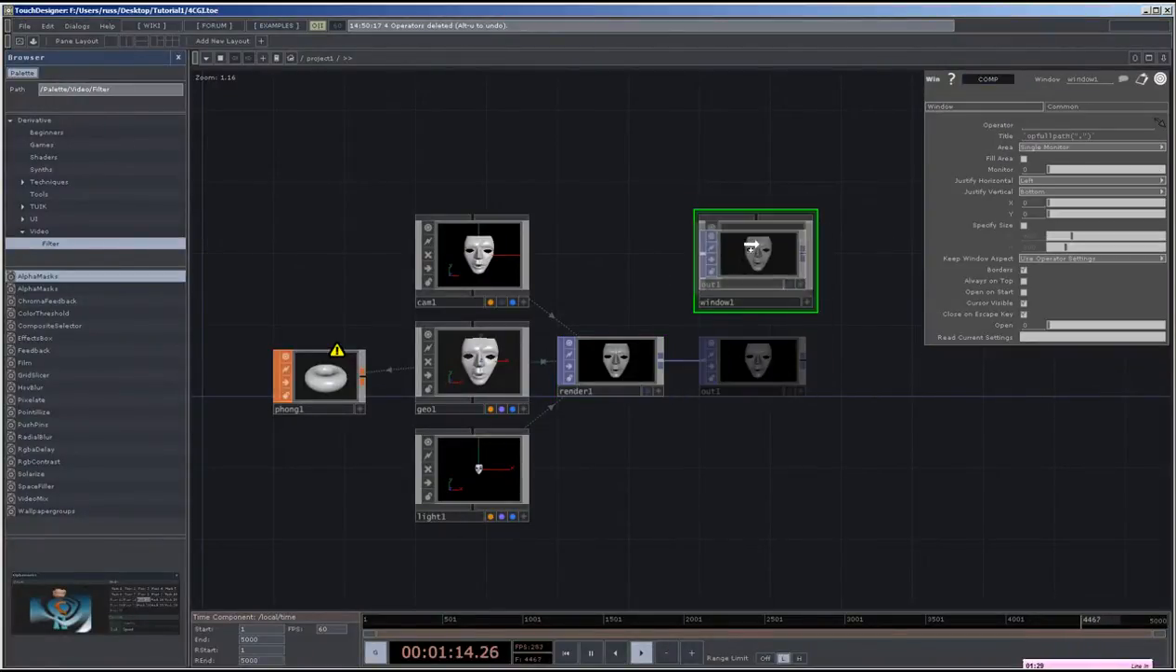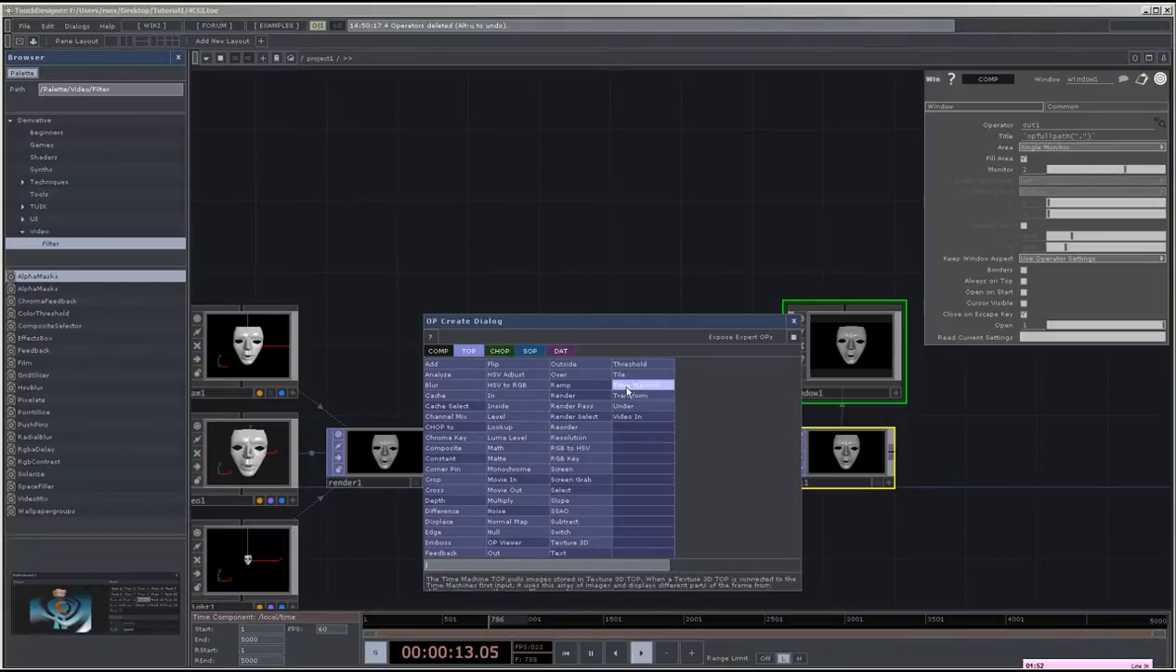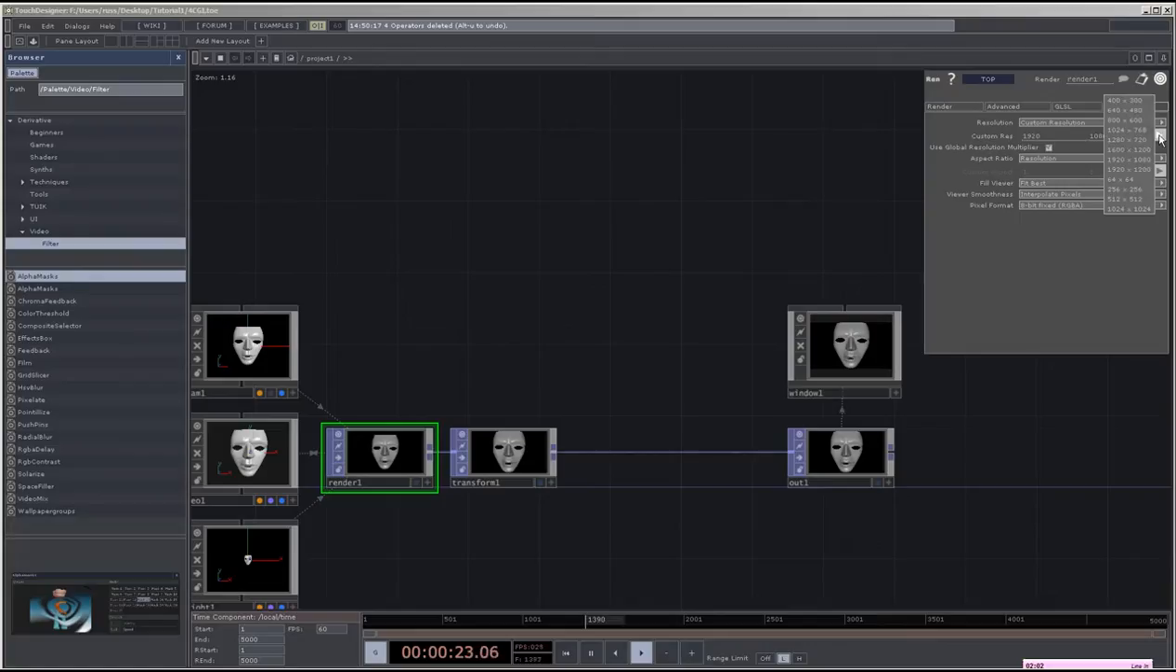drag and drop my output on there, tell it to fill the area on monitor 2, which is my projector, no border, no cursor, open that window. There it is. And the scale is not quite right, so I'm going to pull up a transform top, and we can play with the scale a bit to get that right. And I'm going to render it at my projector's resolution of 1024 by 768.